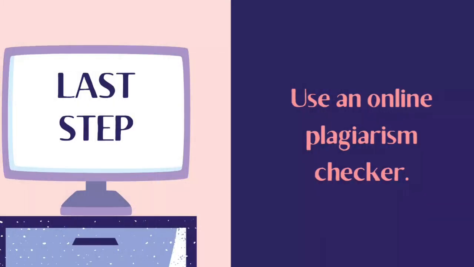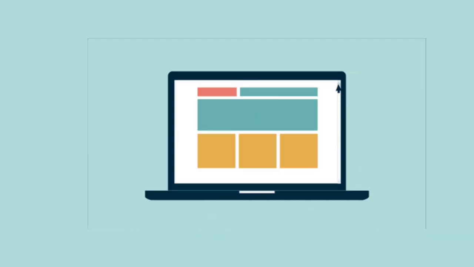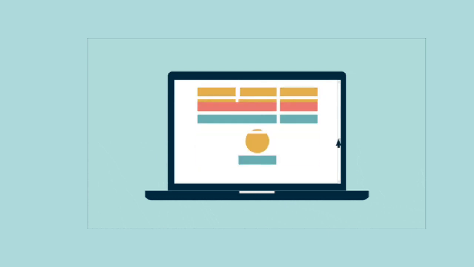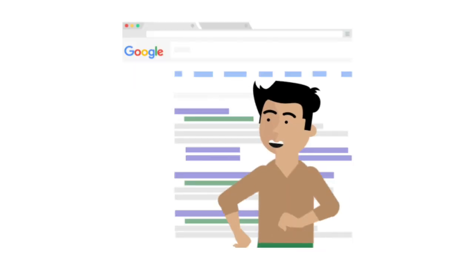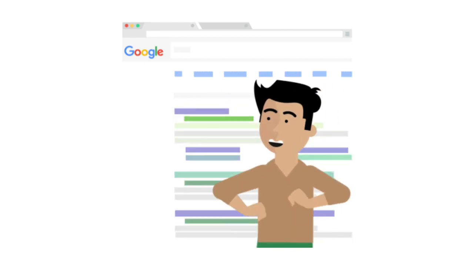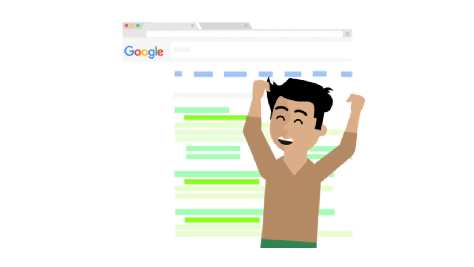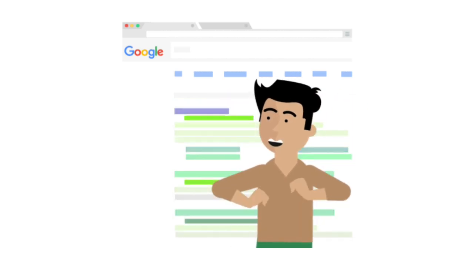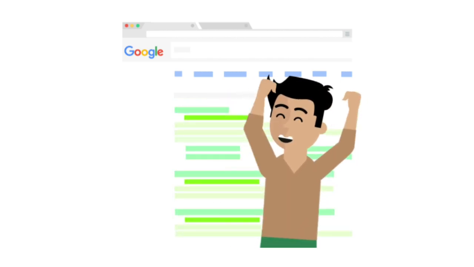The final step in avoiding plagiarism is to use an online plagiarism checker. Before submitting your paper, you can use a plagiarism checker yourself. This allows you to identify any sections where you forgot to cite something, overlooked quotation marks, or included a paraphrase that is too close to the original text. Then you can easily correct any instances of possible plagiarism by following the steps we mentioned.